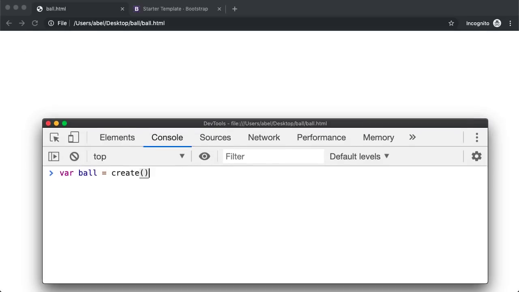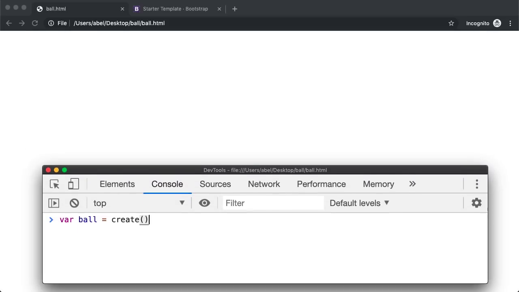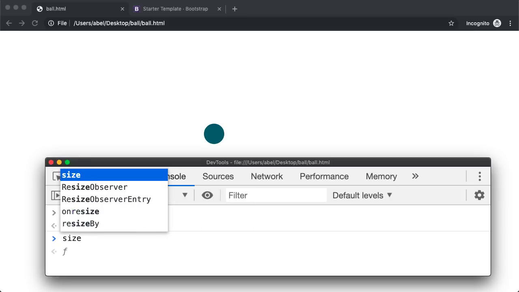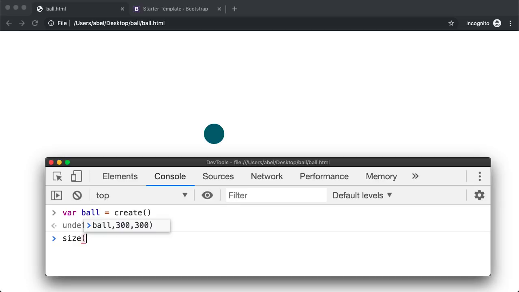I'm going to make this smaller so we can see where that ball shows up on the page. So you can see there, we have a new ball. Now that we have that ball, we can manipulate it programmatically. There are a number of functions that allow us to do that. The very first one is called size. Within this function, we can give it the ball that we're working with, and then the dimensions that we want to set for that ball.